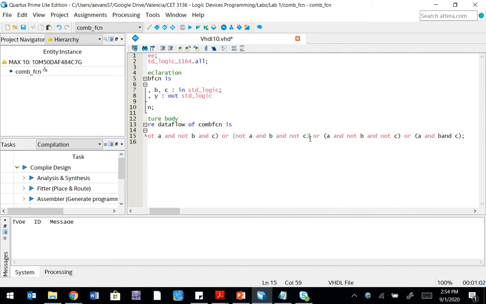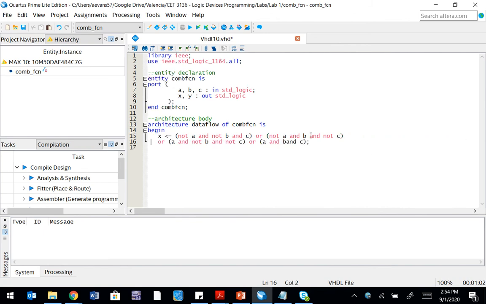You can hit enter if your line goes outside of the screen in order to keep everything on one screen. So if you go back to that sum of products expression on the first page of the lab, it says that X is equal to not A and not B and C, or not A and B and not C, or A and not B, or A and B and C, or A and not B and not C. And that's what we have written here.